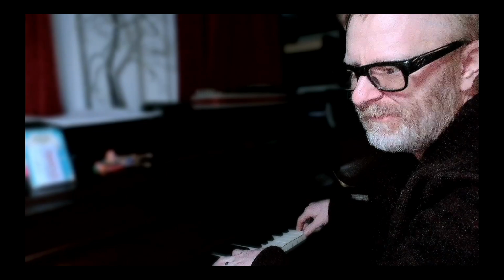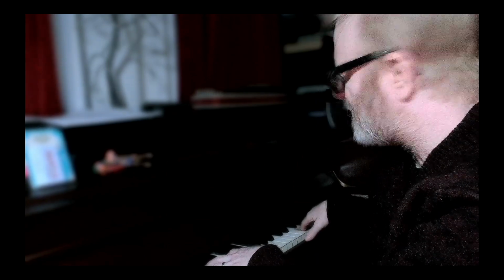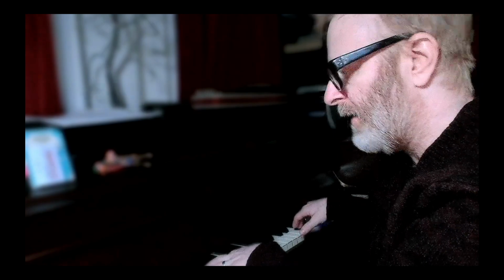Now, the flat 9 likes to resolve downward, and we can hear that. We have that tension, and then we have the release. Now, if we try to resolve it upwards, it still sounds tense. It does not sound resolved. So the natural gravity of the note is not moving upward for a flat 9.